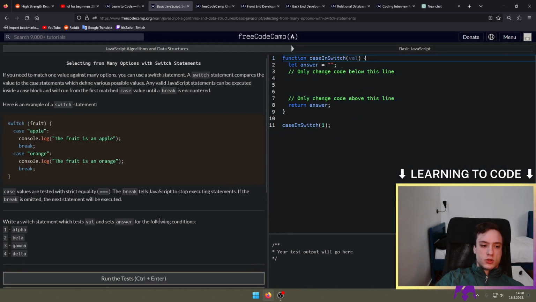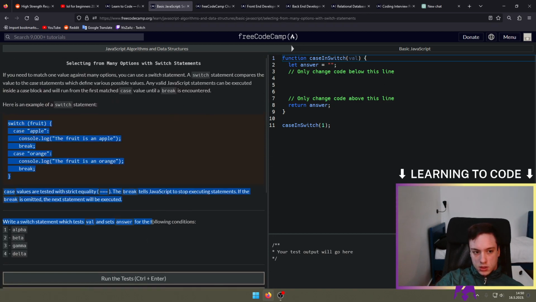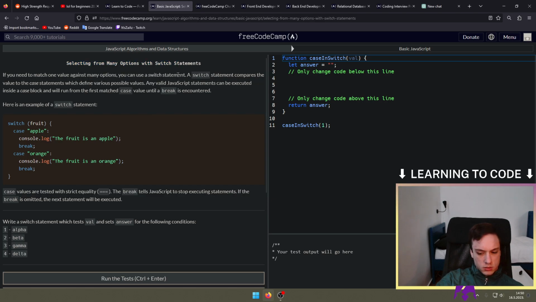Interesting. So I have to go now, apparently. Today we did it for at least an hour and a half, so I'm proud of that. And I think we learned a bunch of good stuff today. Like if statements are really cool. And now we got selecting from many options with switch statements. So I guess switch statements is the next thing in our books, and we are gonna return here and do this tomorrow.